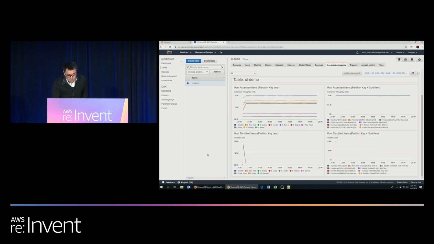And on the bottom here, you have two graphs called most throttled items, partition key only, and partition plus sort key. Again, it's the same concept: we provide two slices of data, partition and partition plus sort. And what's happening here is adaptive capacity at work, right? You can see that the throttling is effectively going to 0 because adaptive capacity is kicking in, and it's handling this really imbalanced workload.